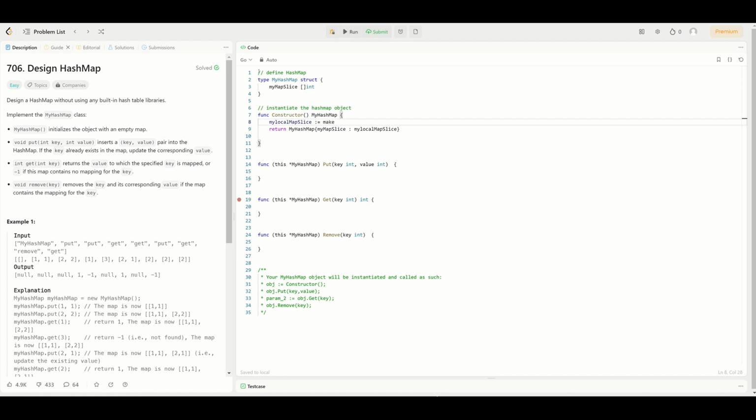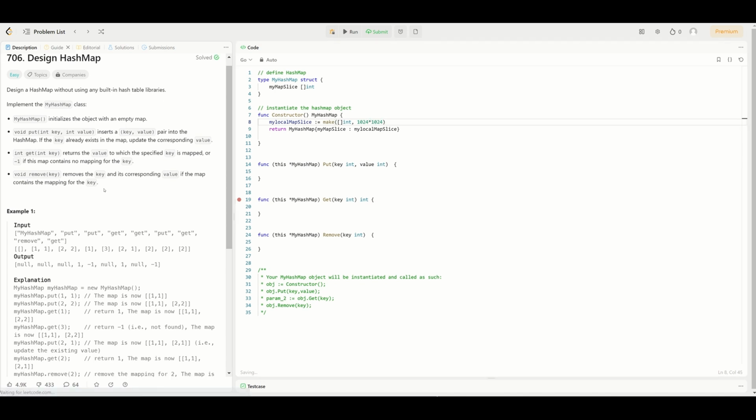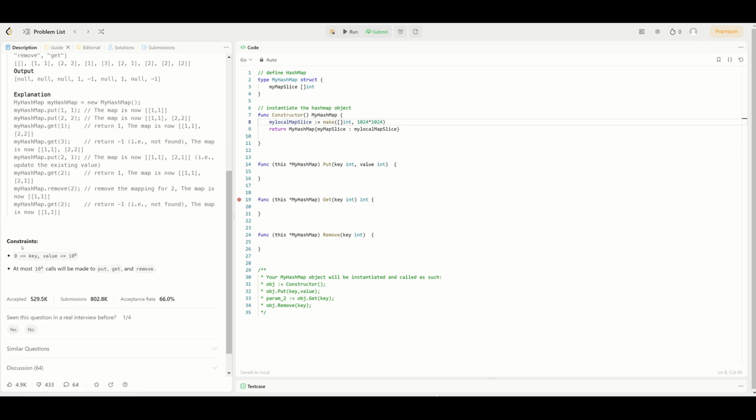I'm going to create it with make. I'll keep the size of 1024 by 1024. I need to keep it pretty big because of the constraints here. The constraint says that key and value range somewhere between 0 and 10 to the power 6, and at most 10 to the power 4 calls will be made to the put, get and remove functions. So you can assume something between 10 to the power 4 and 10 to the power 6 slots to be expected in the hash map that we are going to build. So let's keep this up.